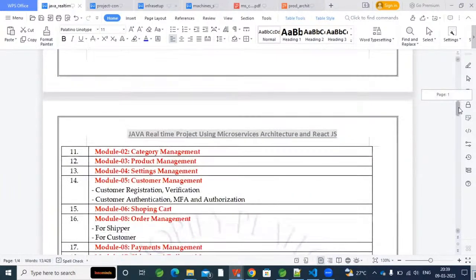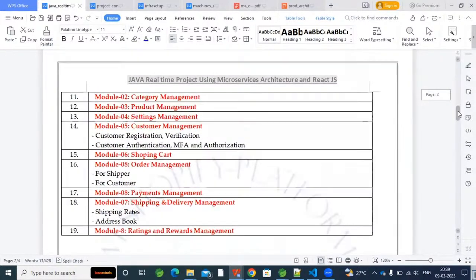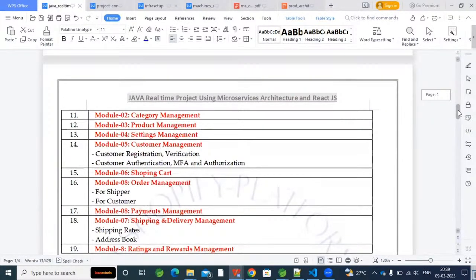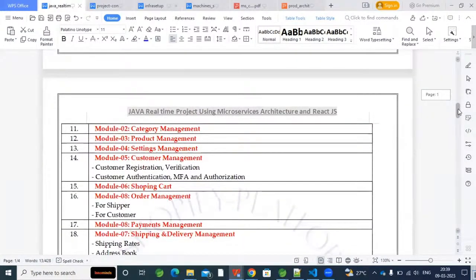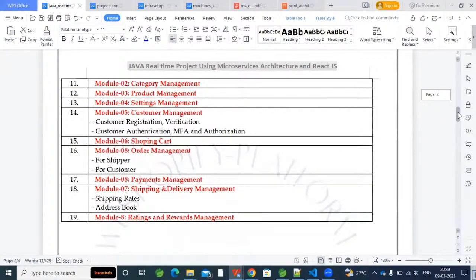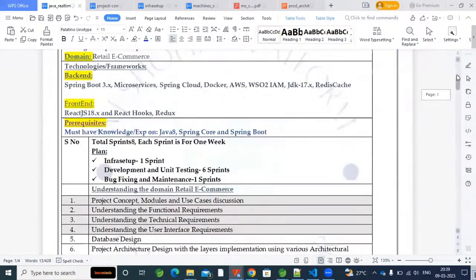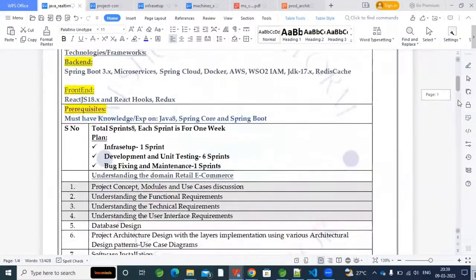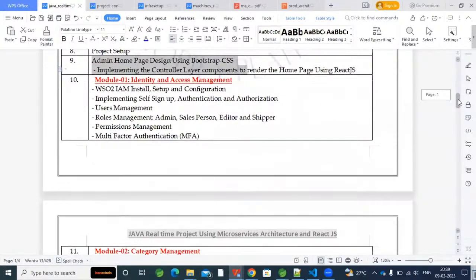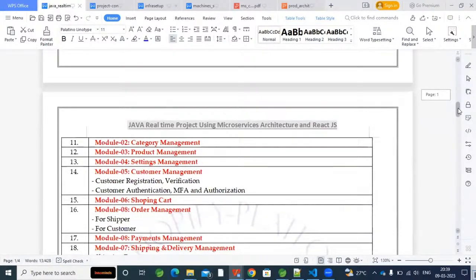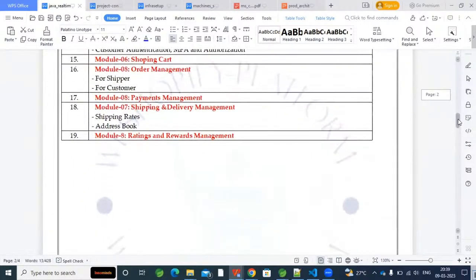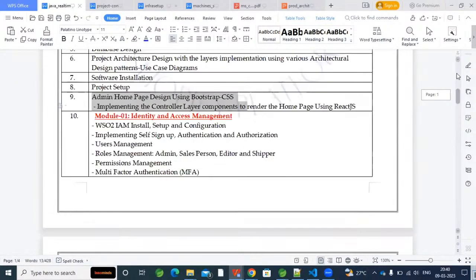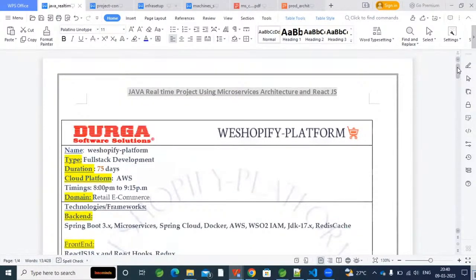In total we have 8 modules, but we're not going to cover all 8, hardly 4 modules. The rest of the 4 modules, you have to do in parallel. I will help you with how to do it. That's all for the project concept. About these modules: module 1, identity and access management; module 2, category, product, settings, customer, shopping cart, order management, payments, shipping and delivery, ratings and rewards management. Slowly I'll explain all these modules in our upcoming demos.